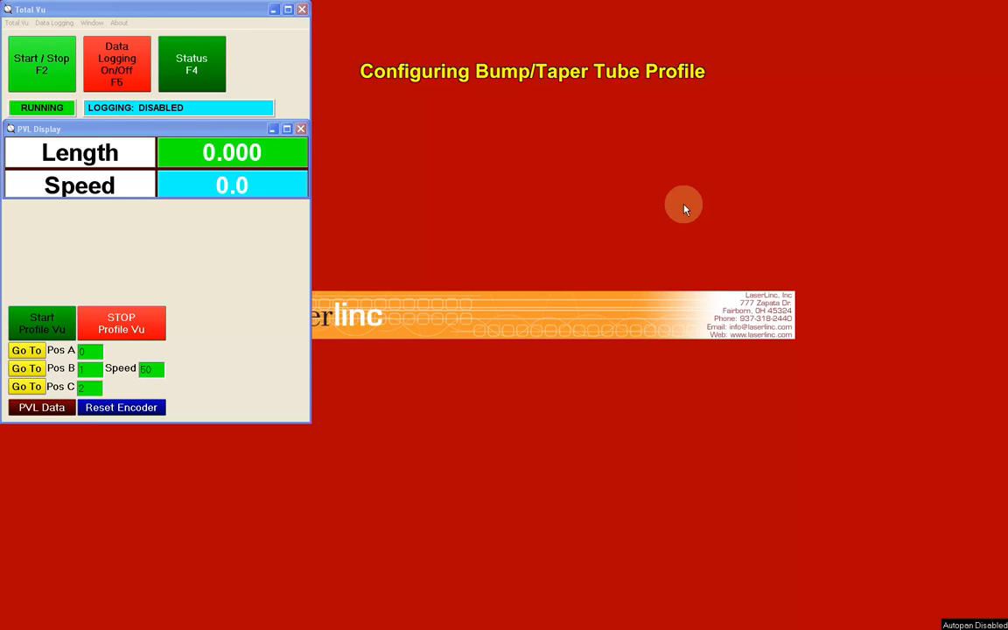This tutorial will illustrate how to create a new part profile using the Bump Taper Tube Profile software option. First, create the new measurements that you would like to be activated for designated portions of your new part profile. You will need at least one new measurement for each of your profile segments.